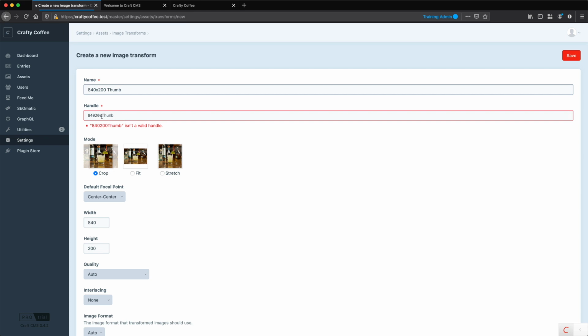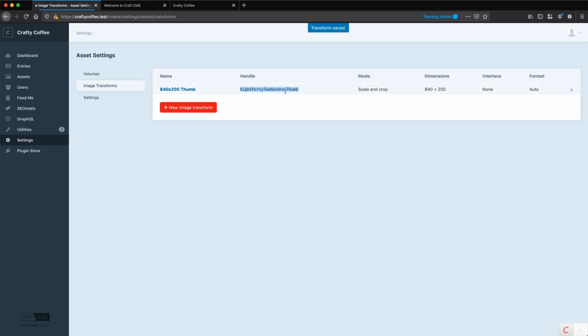Looks like it used to be. So we'll just do 840 200 thumb like that. There we are. That's what we'll need in our template to call that asset transform. And this is going to get triggered when we call it the first time from a template.